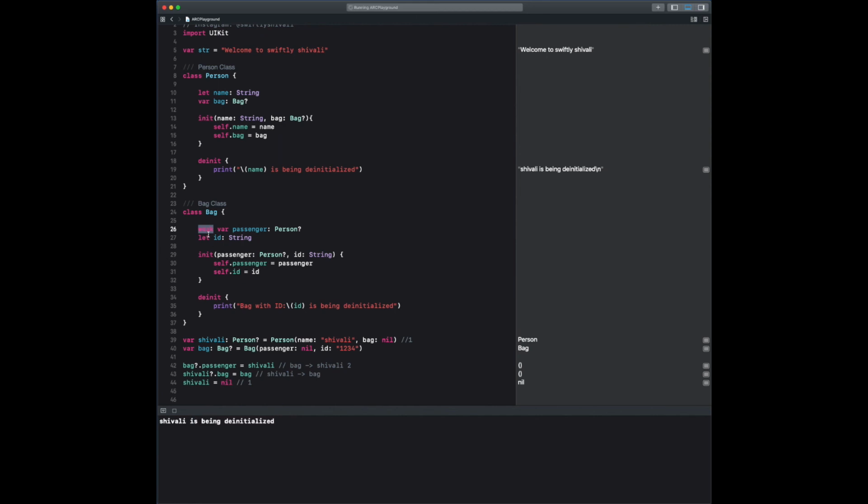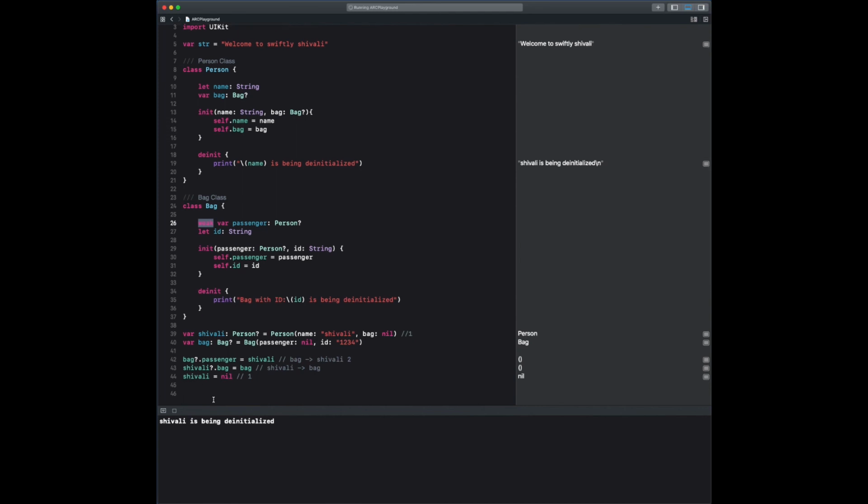But now that the variable is weak, it's okay that ARC is going to deallocate the class, even though the reference count is not 0. So the reference count is 1, but because this one reference is a weak reference, it's okay. And there you have it. This video sums up an introduction to automatic reference counting in Swift, along with weak versus strong references.